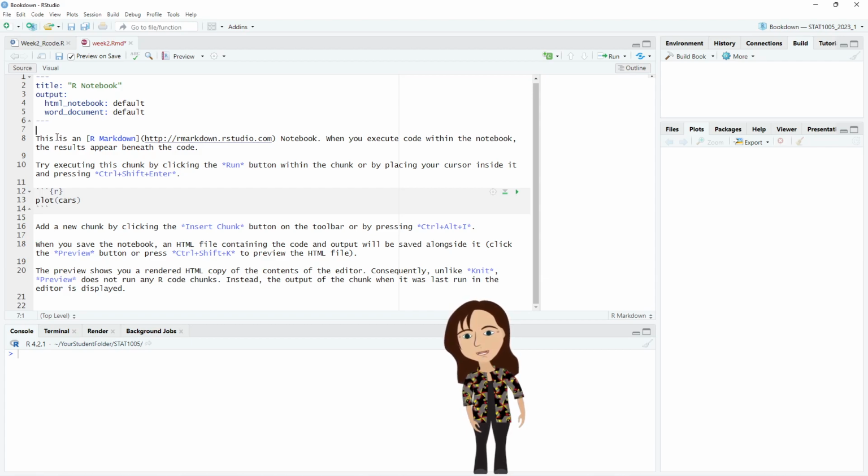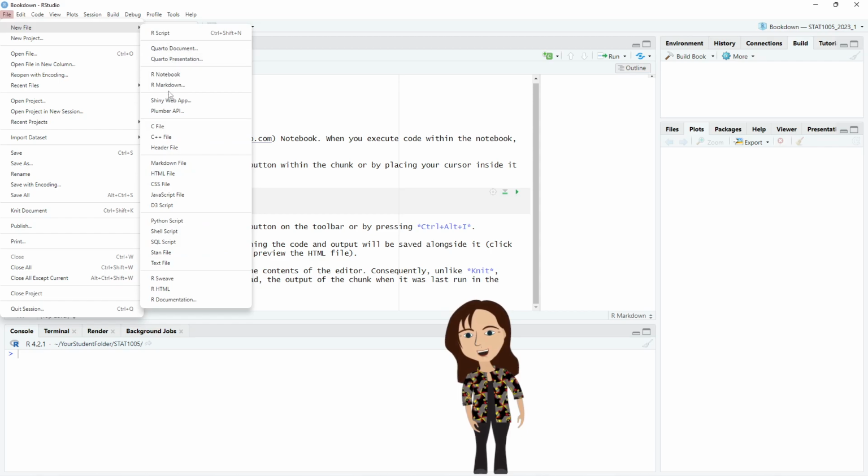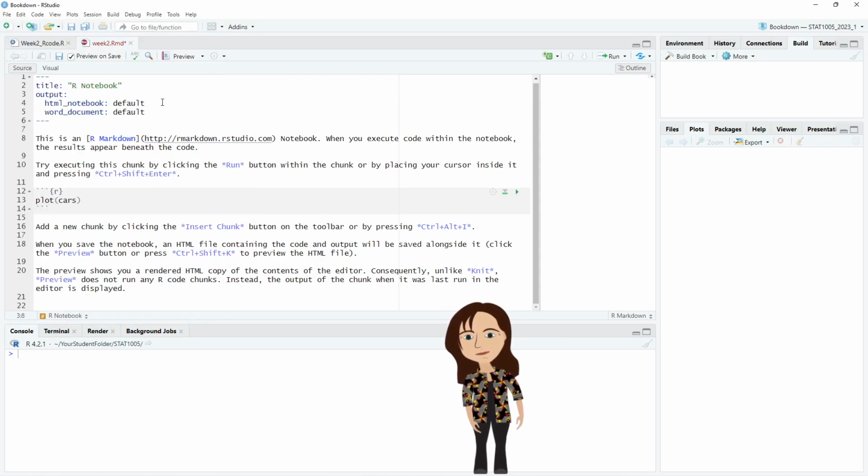So if you want to start off with a default R notebook, go to File, New File, and R Notebook. And this is what you get by default. So it tells us the title is R Notebook. So we could change this to Stat 1005, oops, Week 2. It's going to give us the HTML version and the Word version. That's fine. Let's just leave that.